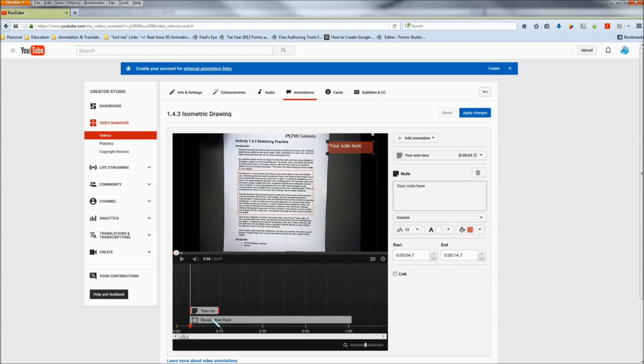So you can go in, you can change the time that that note stays there, or somebody clicks on it, then it automatically goes away. Just make sure that you click apply changes between adding those notes, and then when you play your video, you'll have those different annotations pop up on your screen. So that's a nice little addition, especially if you are recording something and maybe you forgot something, you can add that little note in there.